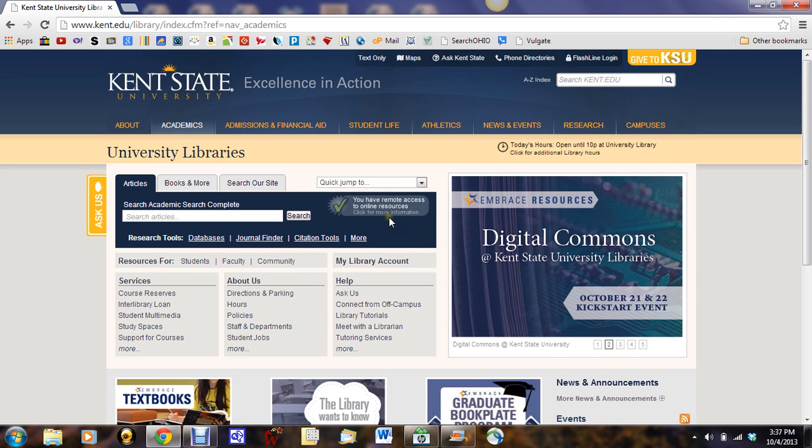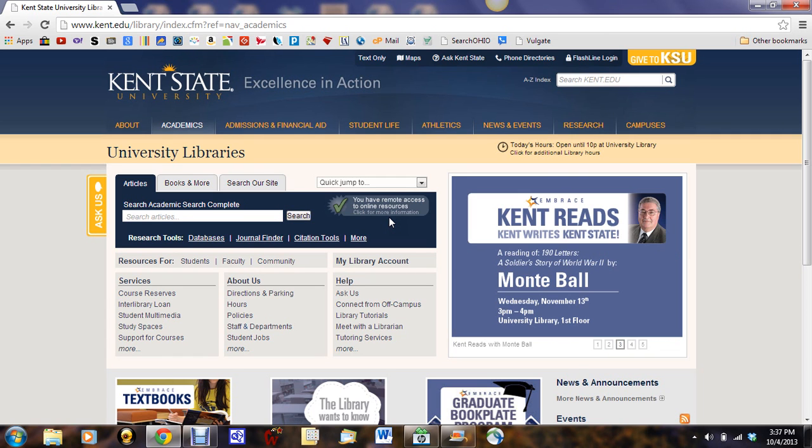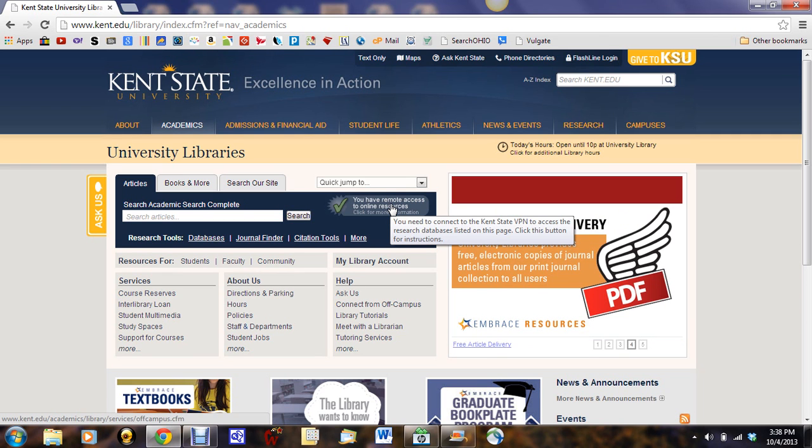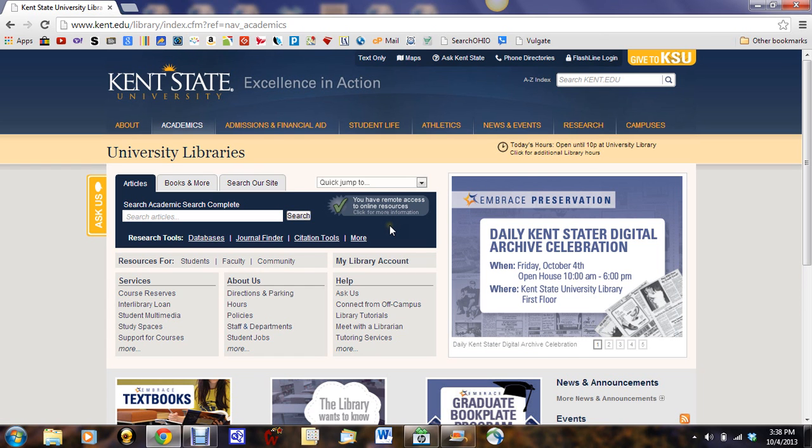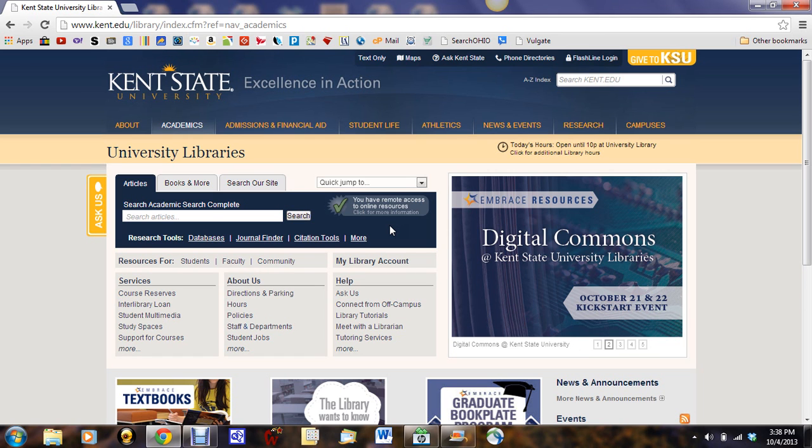Now, if you want to access the Kent State Library and its databases from home or from a remote location off campus, you'll need to download the VPN. It's a program that allows you access to everything Kent State has paid subscription fees for. You just download it like a regular program. So you click on there and you go from there. I'll let you do that. If you somehow can't access the Kent State libraries or the databases from your home on your laptop, this is what you need to do.